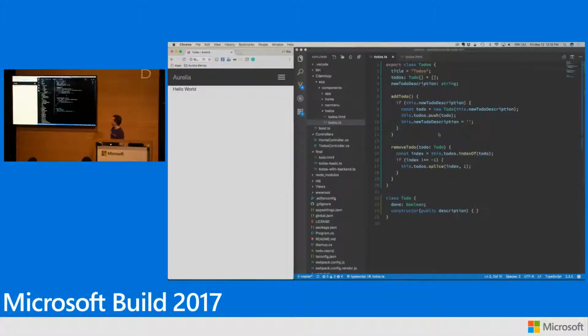Let me scroll up and show you our entire application for this component. So here I have another class called to-dos. You can imagine we're going to have a to-do list we're going to render out. We're going to have some state, such as the title of the screen that we want to render, such as a list of to-dos, which we're representing by an array, and this new to-do description, which we're going to use to capture what the user is typing in for the to-do that they want to add to the list. And then this class has basic functionality. We can add a to-do, and we can remove a to-do, right? And that's pretty much what a to-do list is.